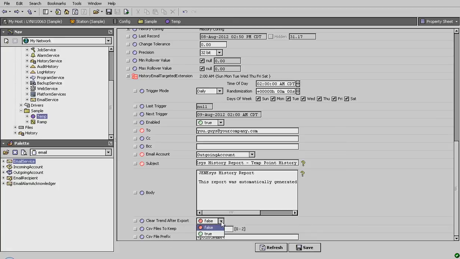You can clear the history after it's sent, true or false. What this system does is it actually sends a CSV file to the recipient, and so you can tell it to keep none, in this case up to 2 of the previous CSV files that were created. And you can also put a prefix on the CSV file. In this case, we're going to use the point name as part of the file name so that in case you're sending more than one, the CSV file will be obvious for whom that is.